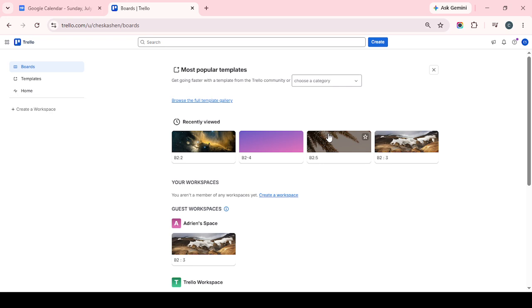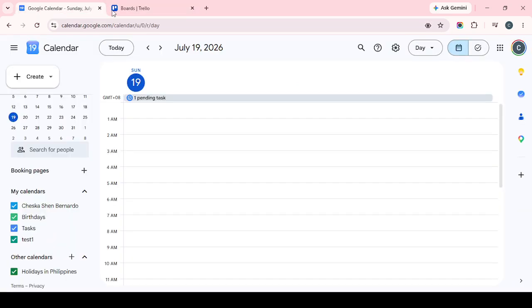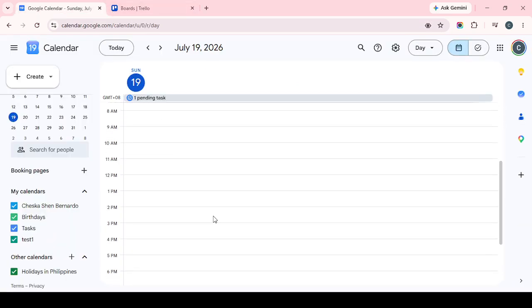In that search bar, type Calendar. This will narrow the list and bring up the Calendar Power-Up add-on item. If you see multiple related results, make sure you choose the standard Calendar Power-Up designed for displaying cards by date. After you find it, select the Calendar Power-Up and activate it.